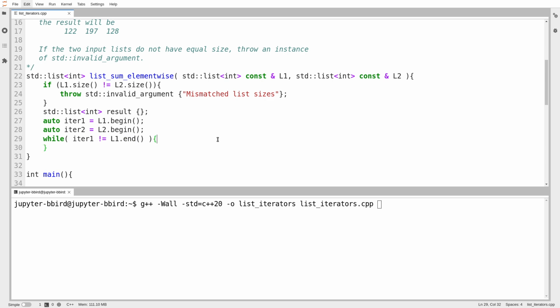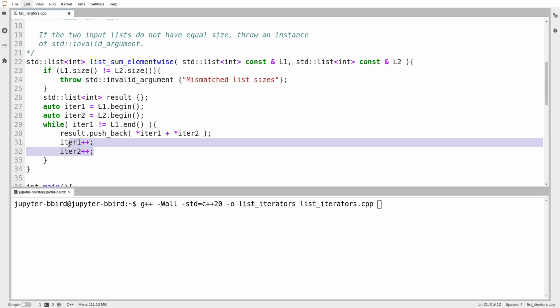So while iter1 is not equal to L1.end, well, that means that I have a valid iterator, and so what I'll do is I'll add to the end of my result list the sum of the element that iter1 refers to plus the element that iter2 refers to. And then I'll advance both iterators. So iter1 plus plus and iter2 plus plus. So both iterators are now moving at the same speed. So each iteration, each one moves by one position to the right.